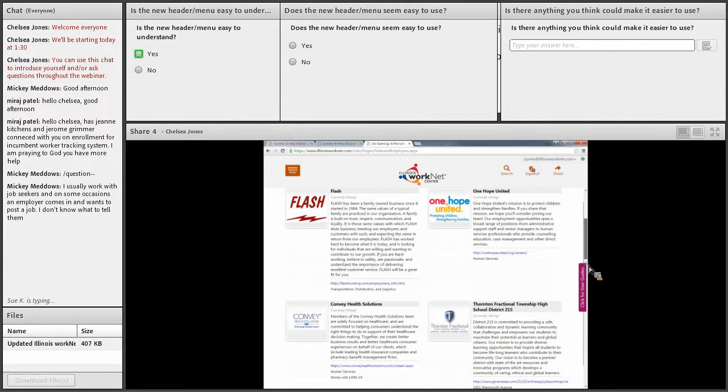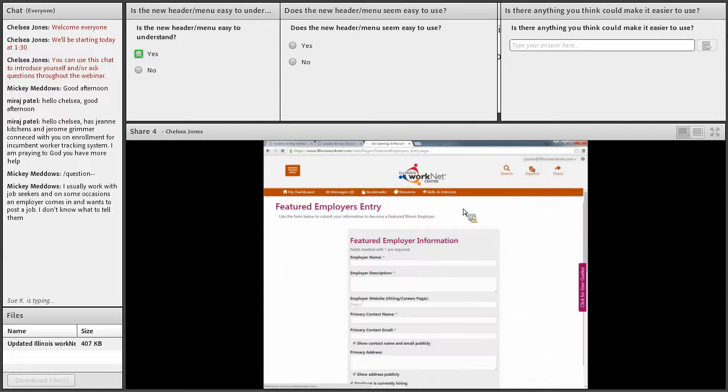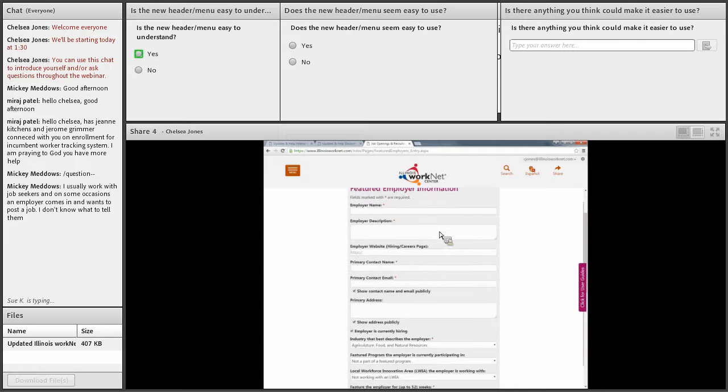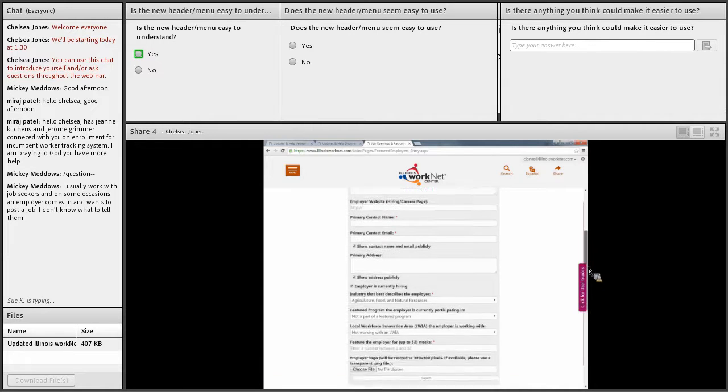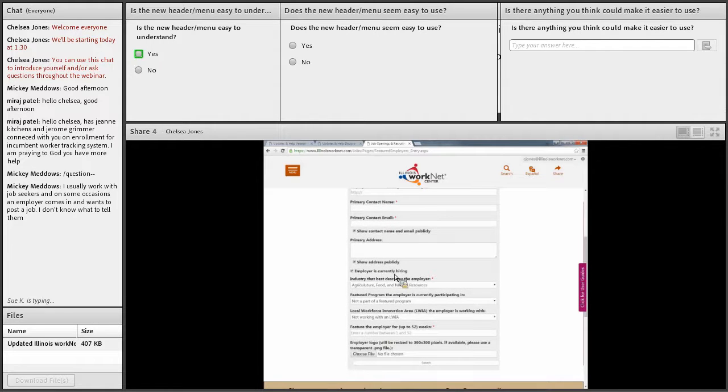I'll go ahead and click on Submit an Employer just so you can see the information that they're providing. It's their name, description, their website, if they have a page on their website where they can post their jobs, the primary contact name and email, and then like I mentioned earlier, there's a button that says Employer is currently hiring. So while it's not a dedicated job posting, we do have featured employers where they can identify if they're hiring, list their contact information, and also link to their website.